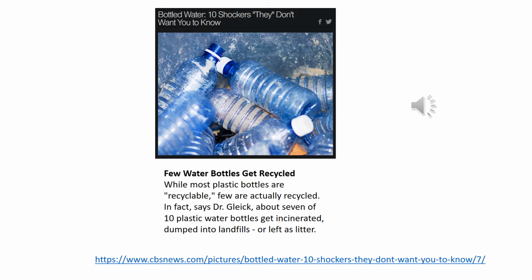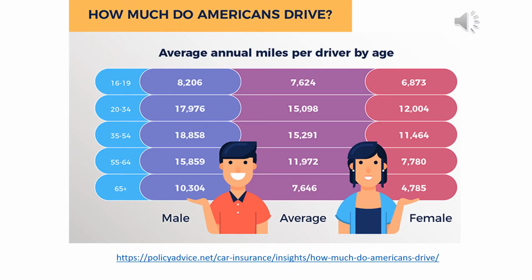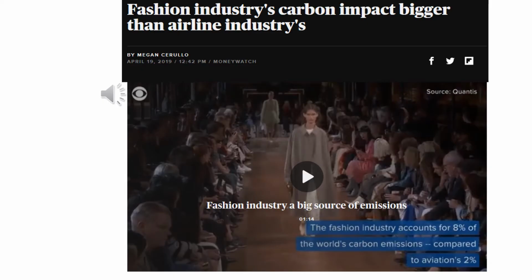Sadly, few water bottles get recycled. About 7 out of 10 plastic water bottles get incinerated, dumped into landfills, or left as litter. The average male who drives from age 16 to 75 will drive approximately 880,000 miles. If he averages 30 miles per gallon, that would equate to 30,000 gallons of fuel. The fashion industry accounts for 8% of the world's carbon emissions, compared to aviation's 2%.